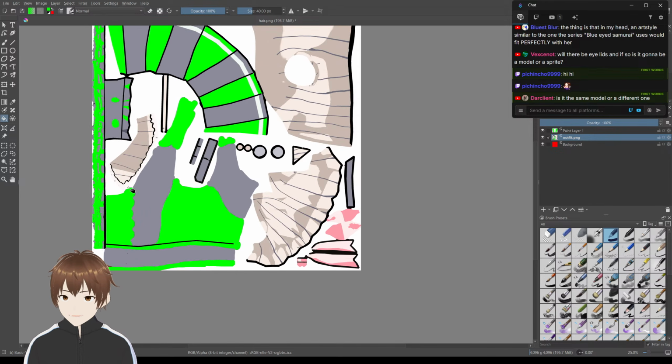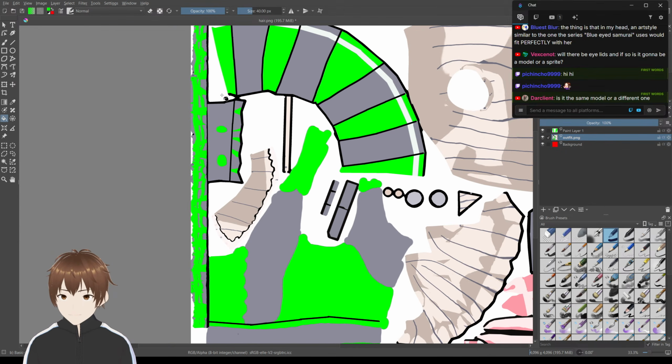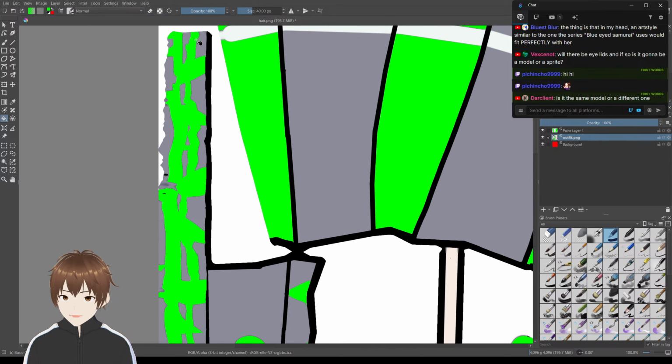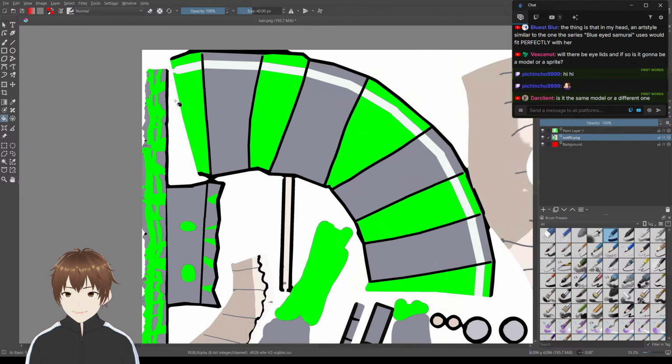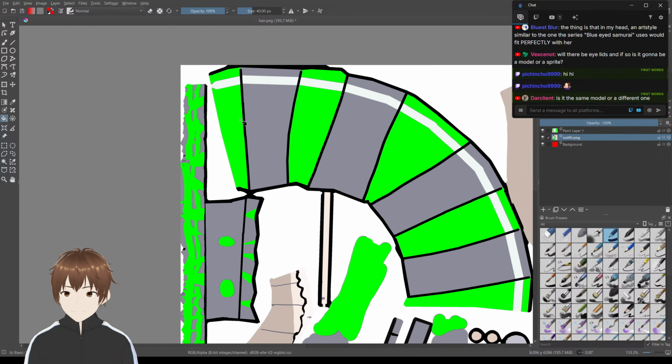That's all the dark regions, right? No, I missed one here. Okay. I think that's all the dark regions. Okay, now let's go to a different color. We'll go to red, 255. Okay, and then we'll color in all the line art.